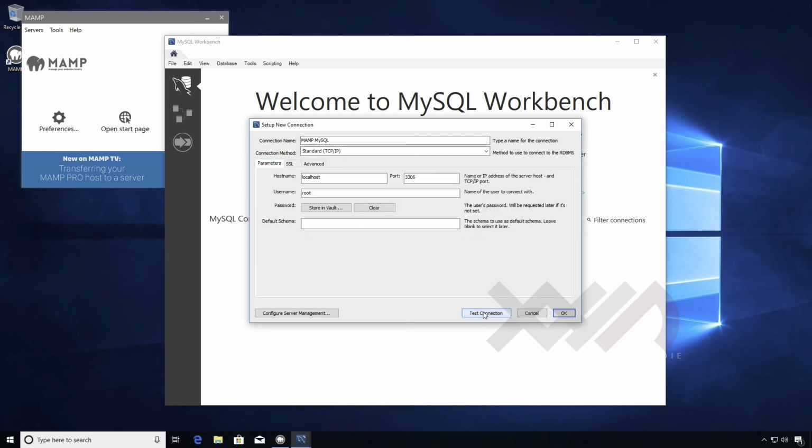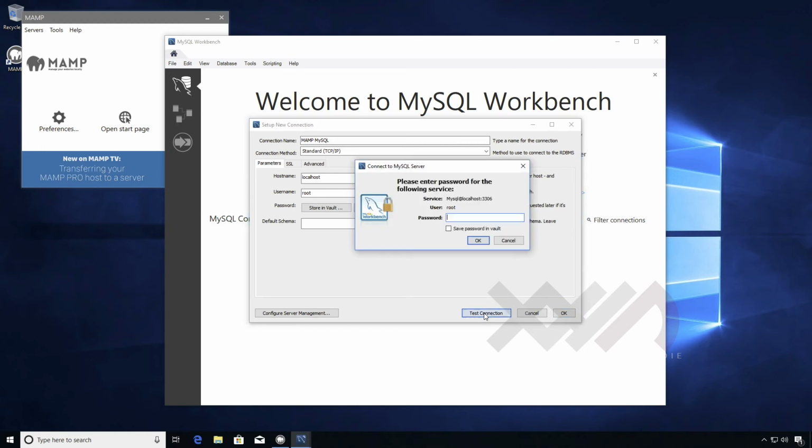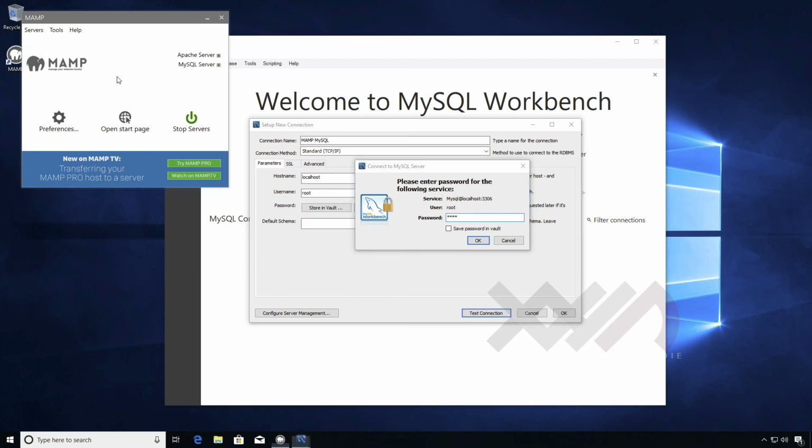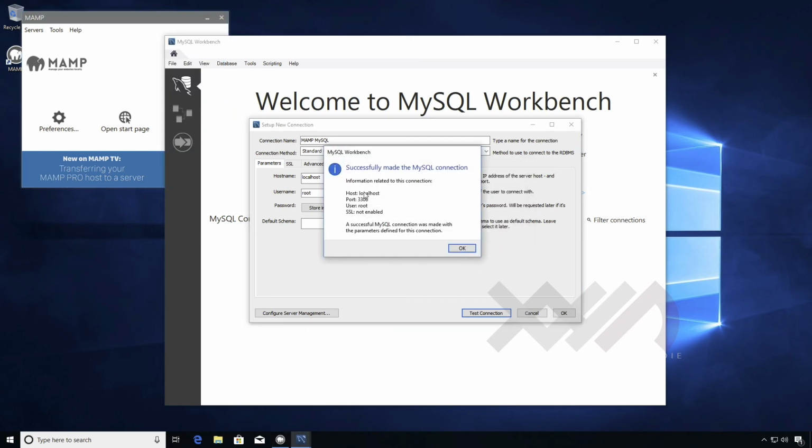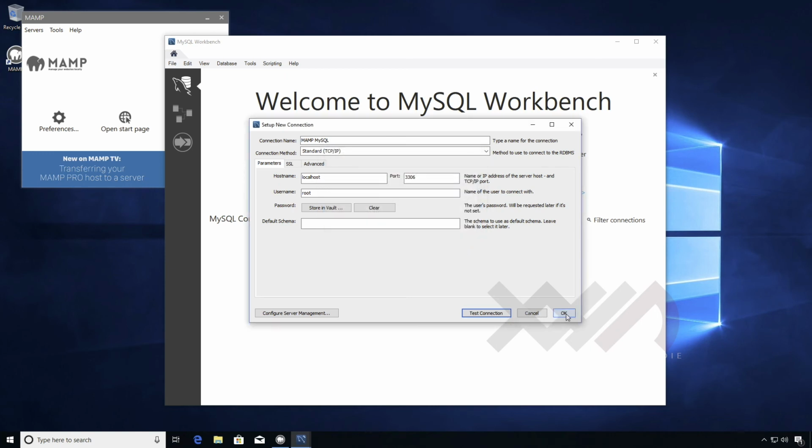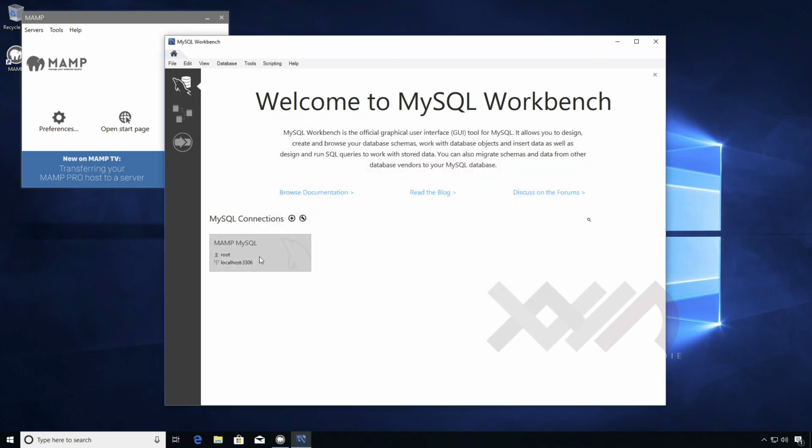So let's go ahead, click test connection, and see if that works. Okay, it's gonna prompt you for the password. So I'm gonna type here root. That is the default password for that account if you installed MySQL through MAMP. Okay, click OK. Connection is successful. All right, so that's perfect. So I can go ahead and click OK to save that. So that goes in there.